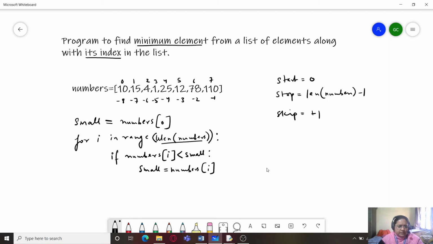And we will also take a variable index over here. Initially we'll give it none, so we will be writing here index equals I. So I've saved I over there, and at the end we will have whatever is there in small, that is the smallest element, and whatever is there in index, that is the index of the smallest element.